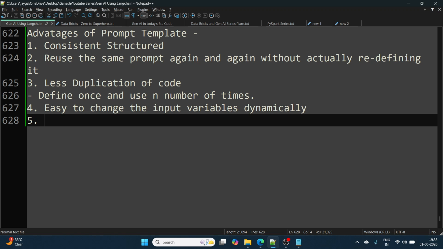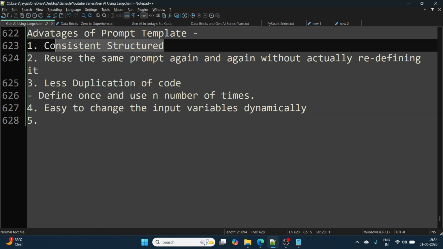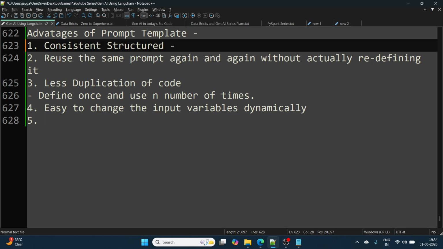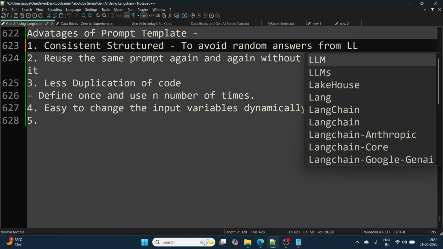Same prompt, you will get an output for some other country, but that is going to be consistent. And this ease of changing variables dynamically is very important. It is perfect for pipelines and APIs. The first thing we have already seen, the consistent structure: all users, all requests will follow the same structure, same tone, same format, same instruction type, which will avoid random answers. So why consistent structure? To avoid random answers from the LLM.